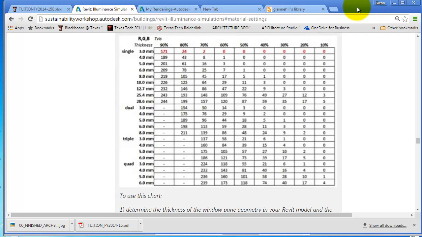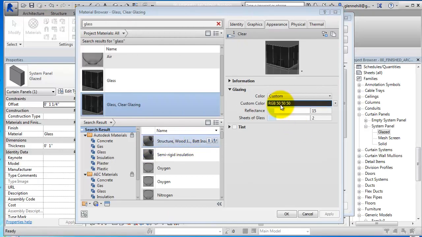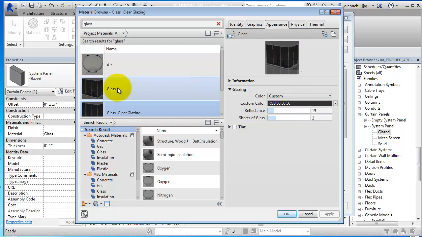So I'm going to go back now and set this to 50-50-50, and say okay. The same thing with this glazing, because that's the glazing on the windows, and I'm going to set those. Now if you go to render this for appearance, you need to come back and reset these, because you're not going to want the glass to be almost black here. You can see it's almost black.